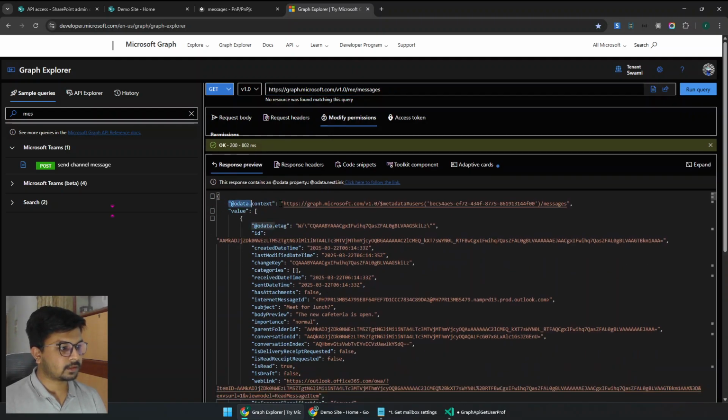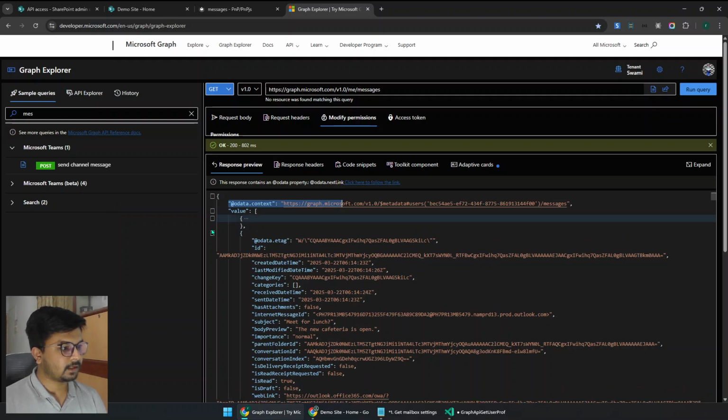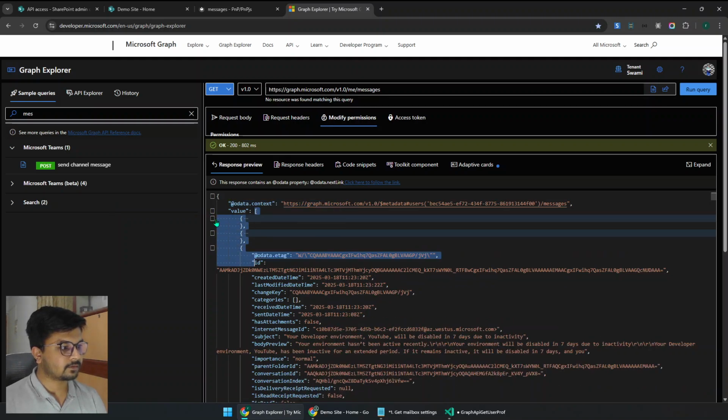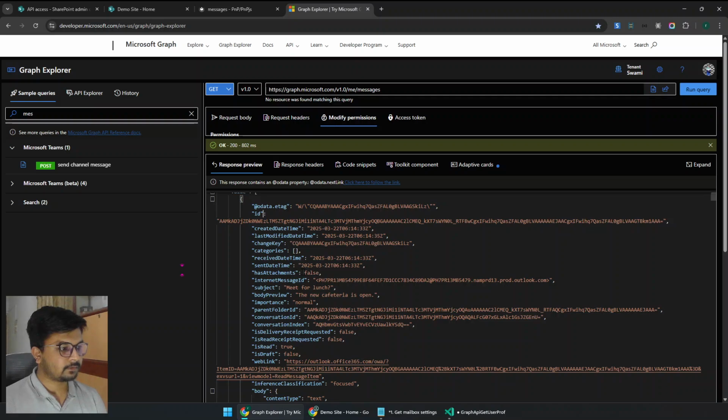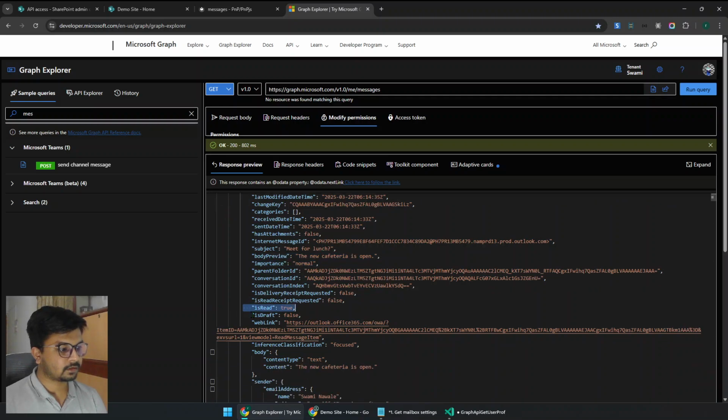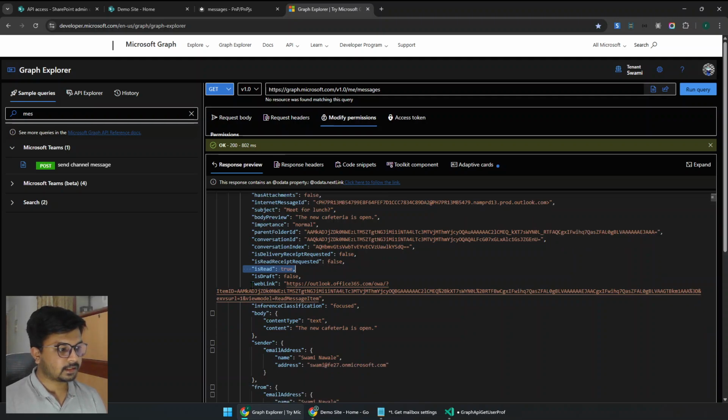You can ignore this O data, and here's the value. As you can see, this is the array of object format. Let's see whatever value we are getting. We are getting the dates, then the subject of it, then the body preview, the importance of it, whether it is read or not, draft, so all these kinds of things. For this demo, we'll focus on the subject and the web link as well.